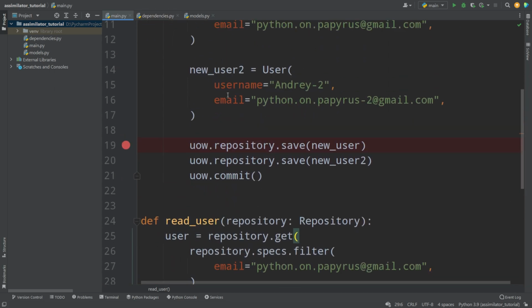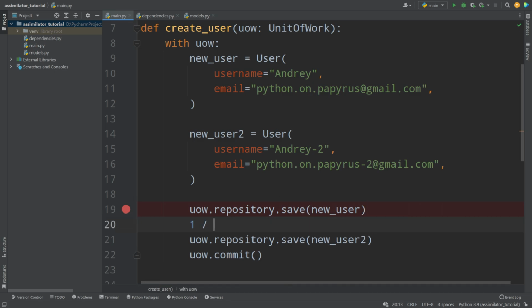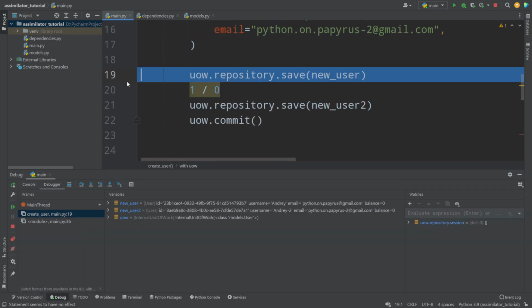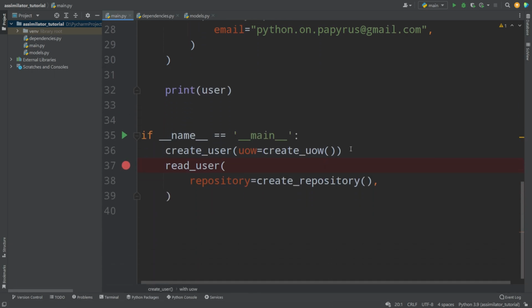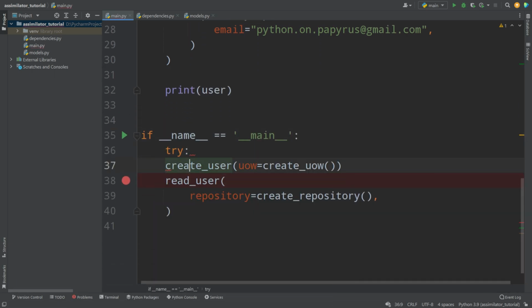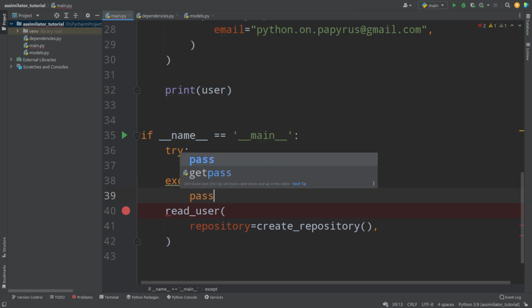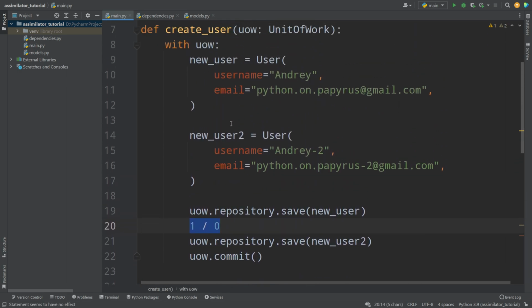But right now, if we go to our create user, and let's say 1 divided by 0 is going to happen. If we go to our read user and run our code once again, so let's skip this part. And of course we need to use try, because otherwise our code fails. So let's say we try to create our user. If there is some kind of exception, we just pass it. And in our case, exception is 1 divided by 0. So what's going to happen is that we're going to try to save the first user, then try to save the second user, and then try to commit.